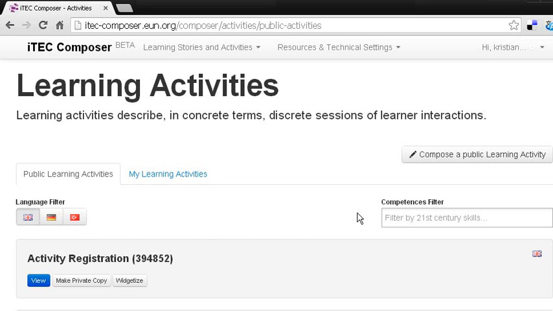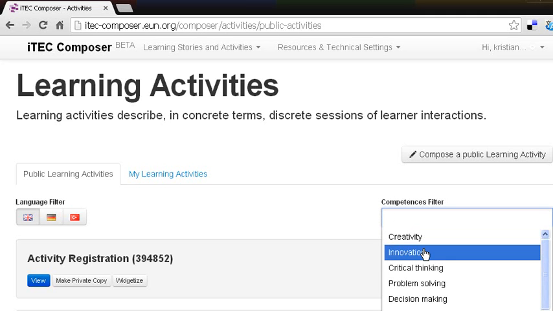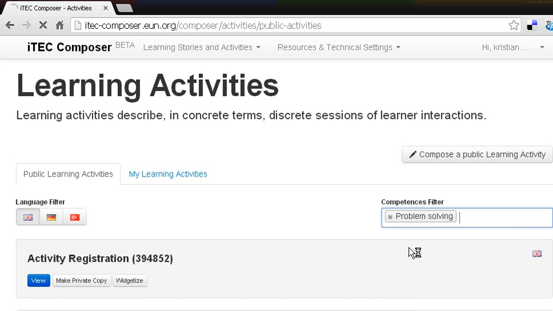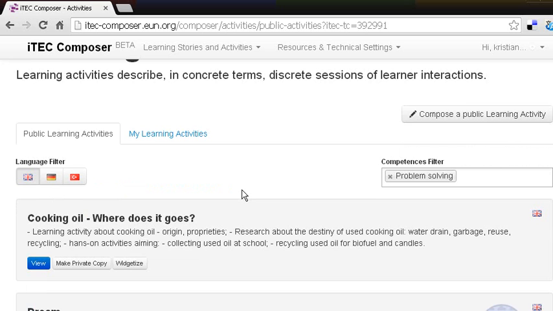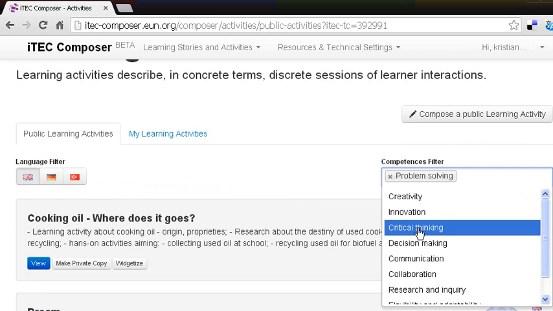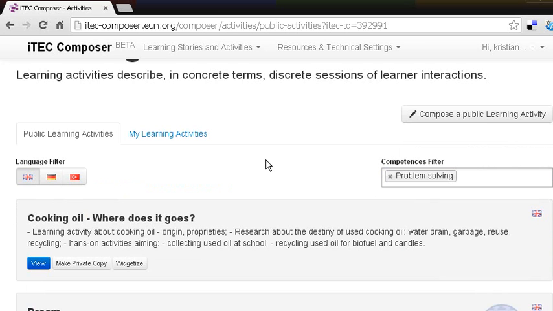But to most people, I guess, the competence filter is more interesting. I can choose to view the learning activities that have to do with certain 21st century skills. So let's say I'm only interested in problem solving. I get a somewhat shorter list. And I can provide even more 21st century skills to shorten the list even more.